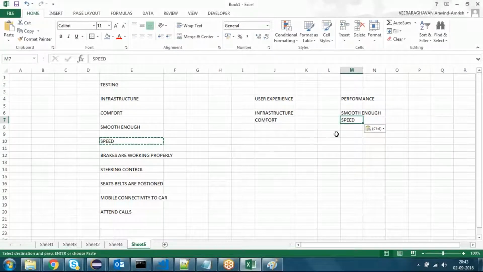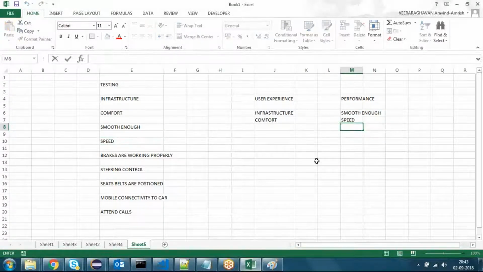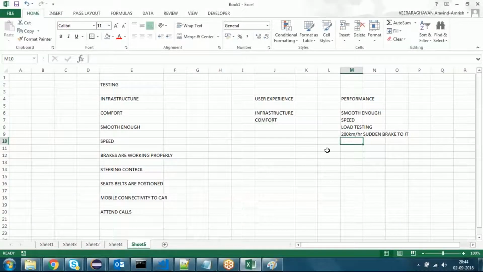What if 10 people are sitting in a car? Whether the car is able to pull it, so I will be testing the load. I will drive it at 200 kilometers per hour, and suddenly I apply the brake. I can test that too. I need to check whether the brake functionality is working properly. I will drive at 200 kilometers per hour and suddenly apply the brake. So I will check the maximum speed of that car.